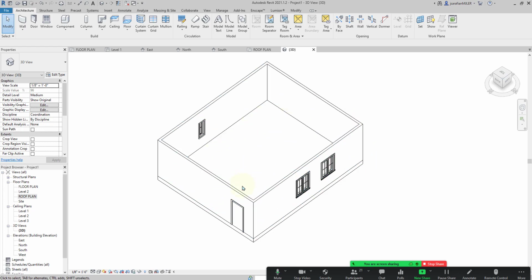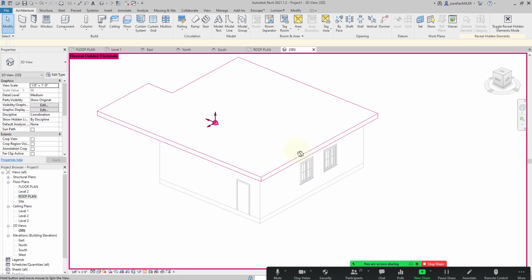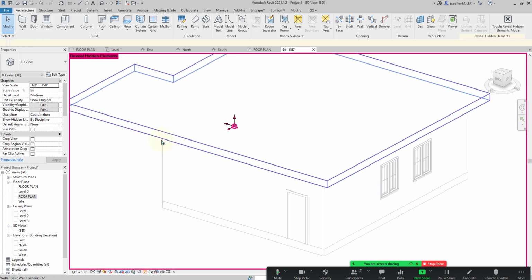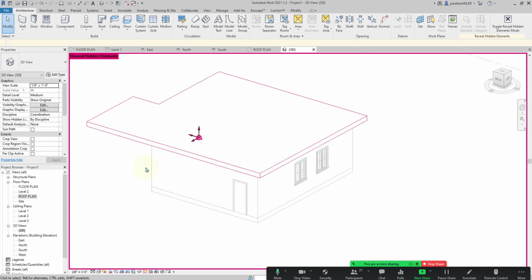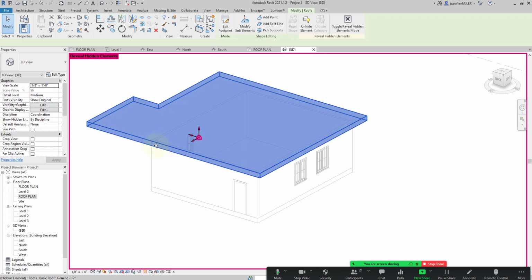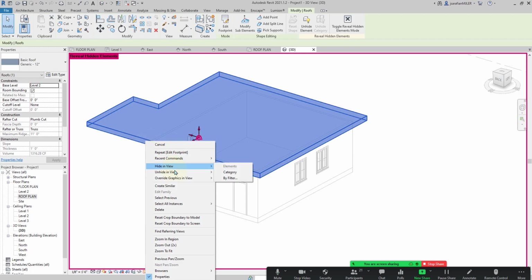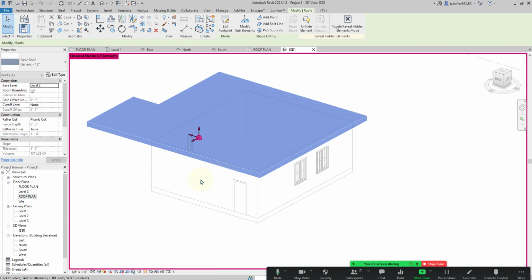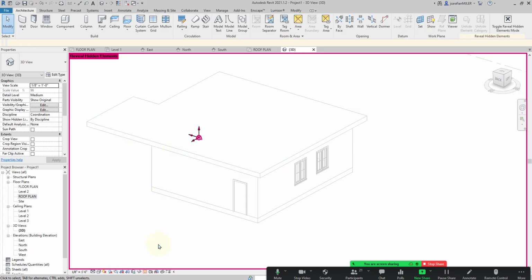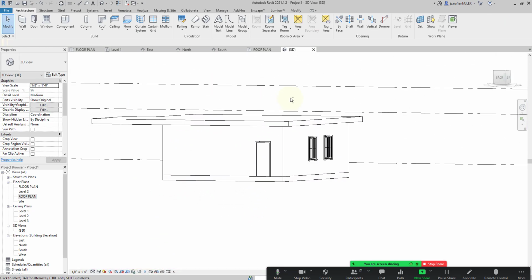And if I want to bring that back, I have to turn this light bulb on, which is reveal hidden elements. And so anything in pink is something that I've hidden. So I can then select it, right click, unhide in view elements, and now it's no longer pink, so I can turn off this light bulb, and now it's back.